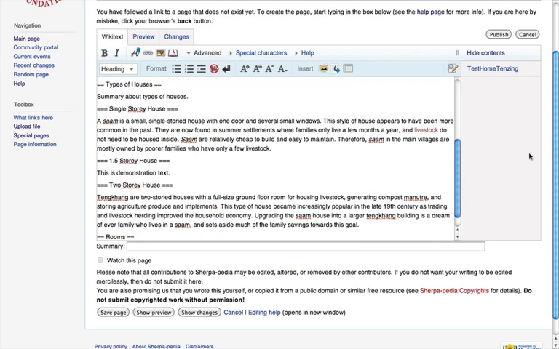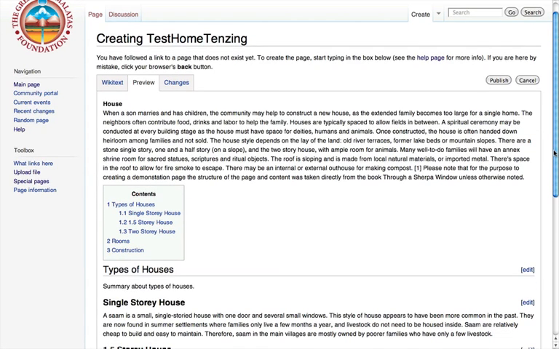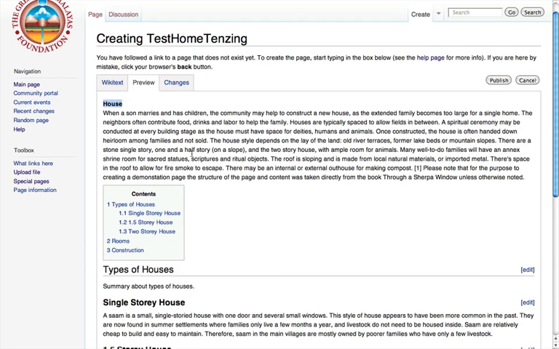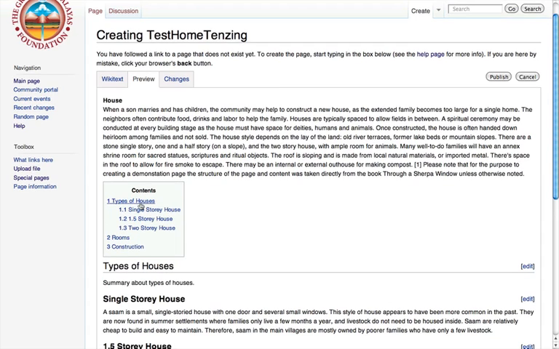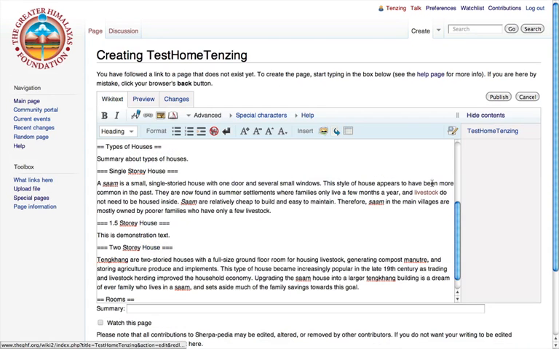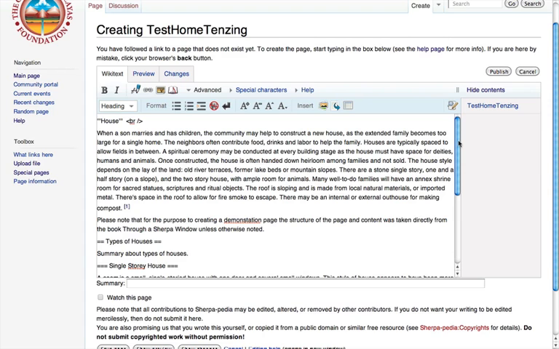What I'll do now is just go ahead and click on preview, and now we've got something that resembles more of a page. You've got the lead section starting off with the word house. You've got a table of contents. You've got sections and subsections. So we have the basic structure for a page. There are some more formatting options that we should explore, such as italicizing and creating links, and we'll do so in the next part.